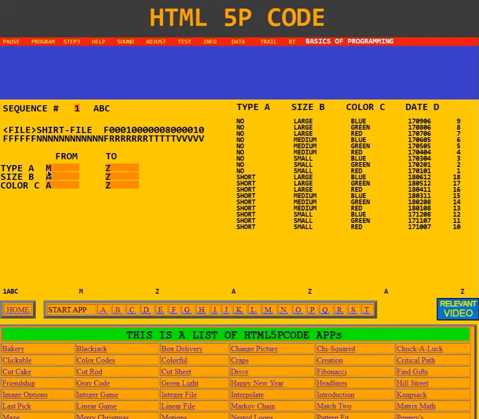notice long sleeve is an L. It's not in the range of M to Z. So we no longer have long sleeve shirts in our list as a possibility. And so we have record number 9 here, all the way through record number 10, way down here. None of them are long sleeve.